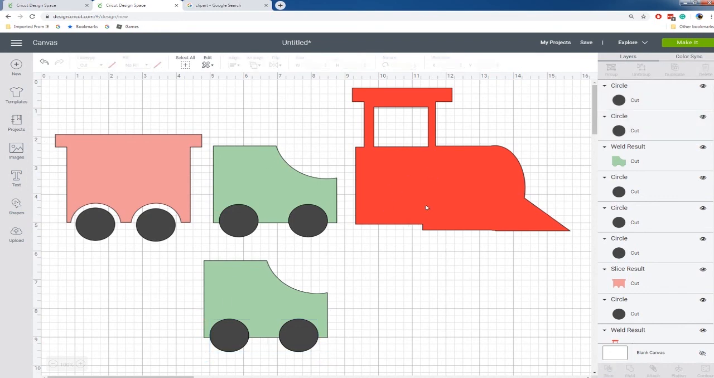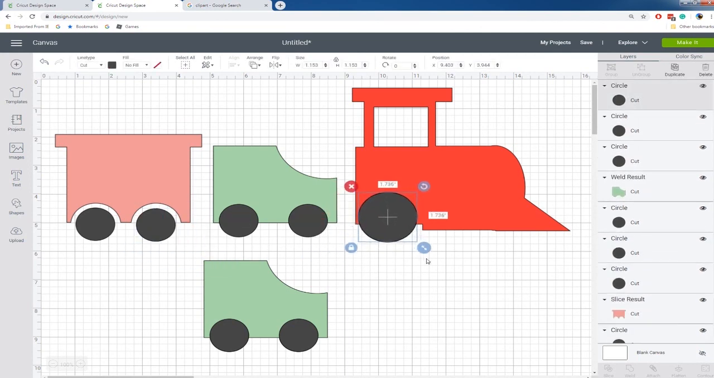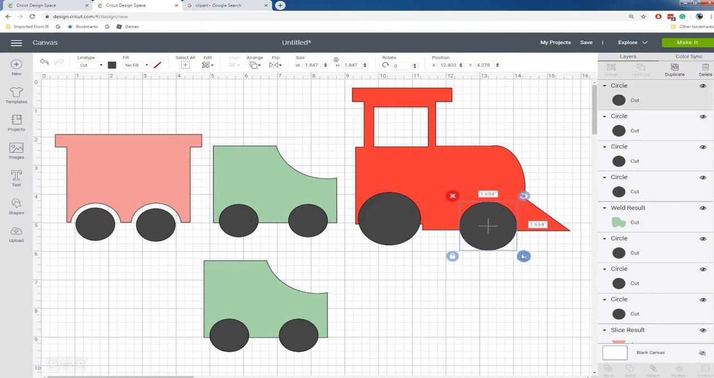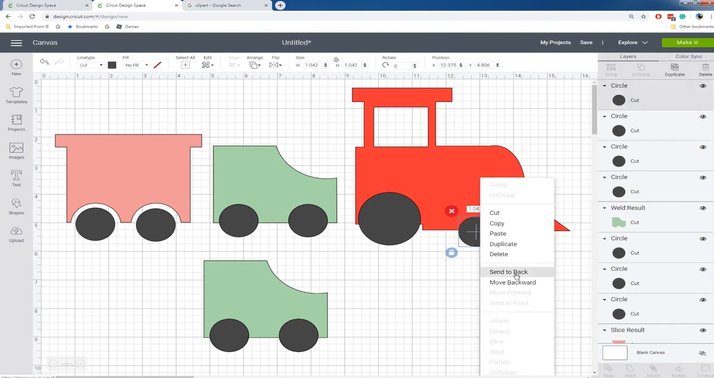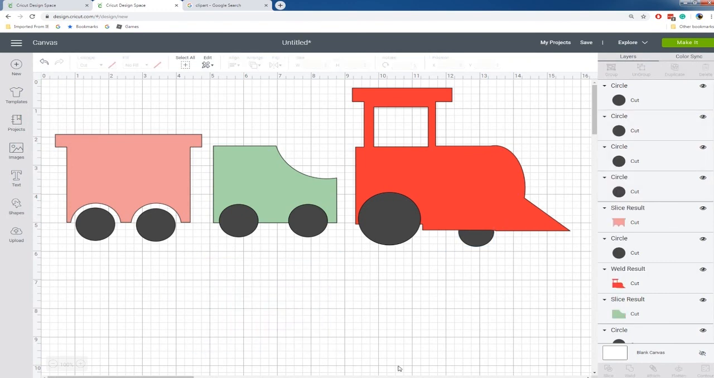As for this, as for the main front of the train, I'm going to make a larger wheel to fit right in between right here and a tinier wheel. Just like that. You can have it pop forward or you can move it back. Either way, it looks pretty good. So there you go.